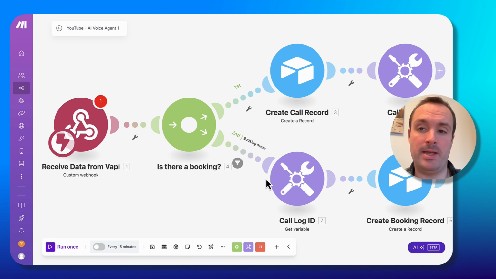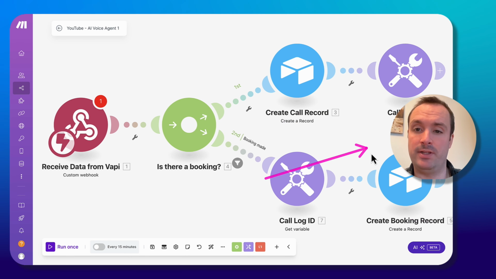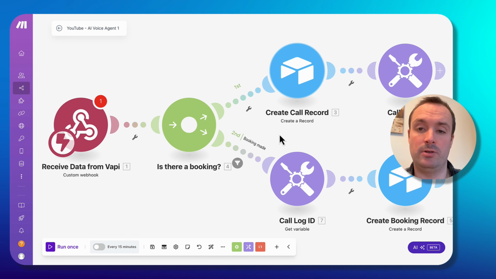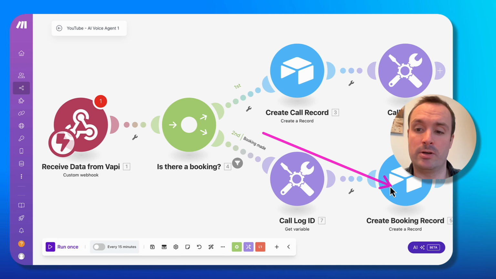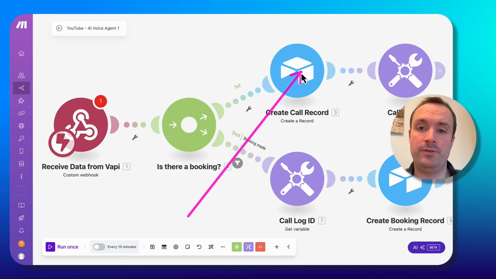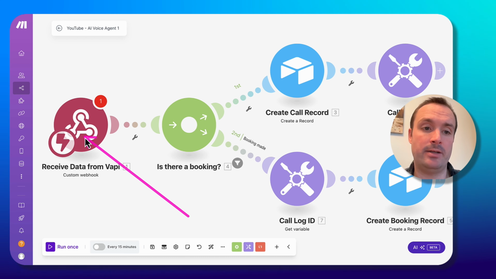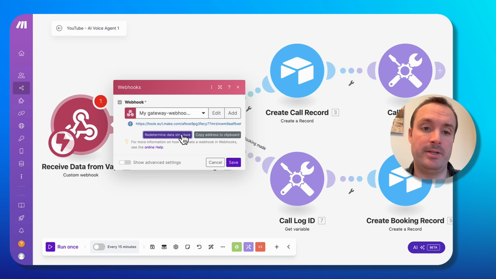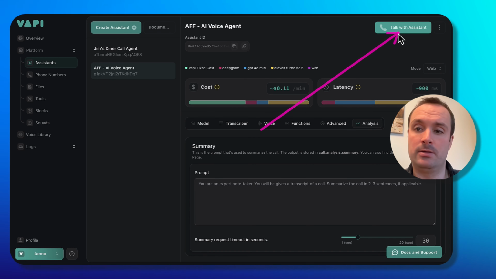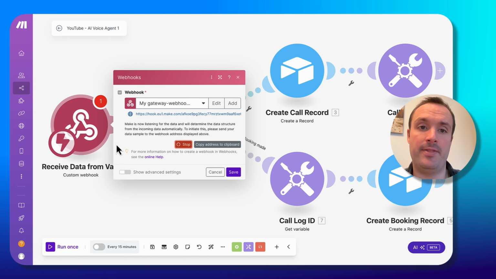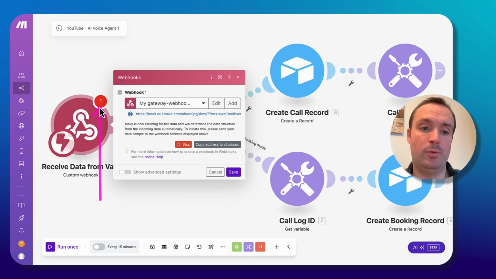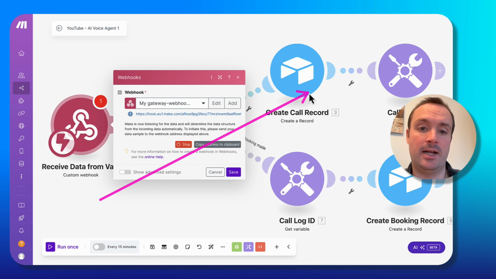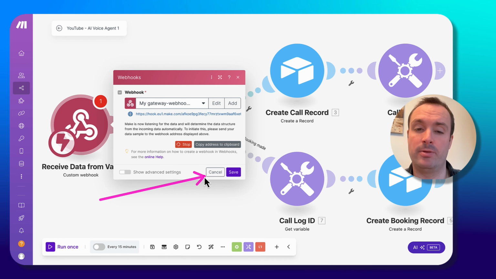You then need to come back into Make, and then you need to connect each of these 2 modules to your own Airtable, and you need to select the correct Airtable and then base and then table. This one is for the call log and then this one is for the booking log. Once you've connected your Airtable tables, you can then come back to your webhook and, if need be, choose redetermine data structure, go back to VAPI, publish, talk with the assistant, and then you should get a confirmation. Another one should come up here in the white area and you should see the flow runs all the way through. And there you go.